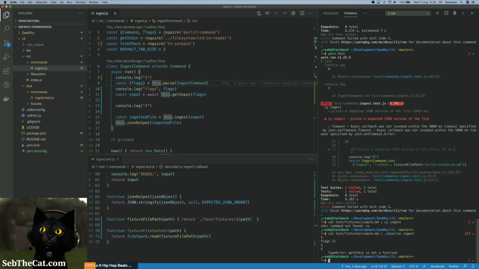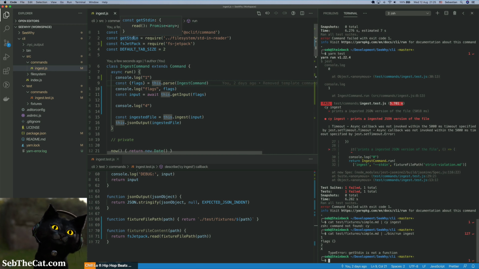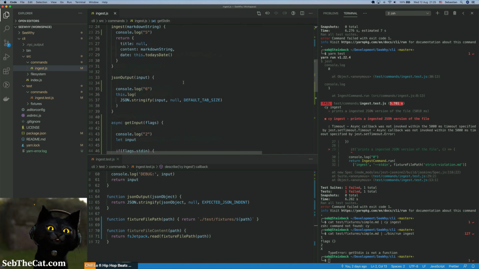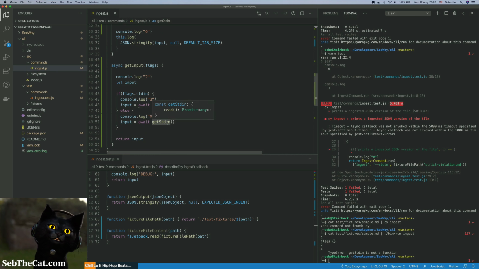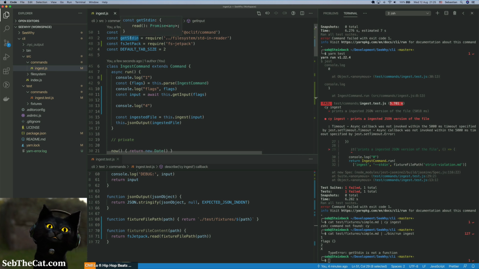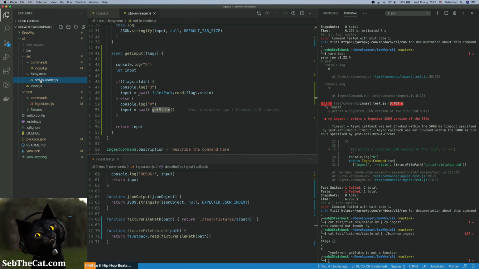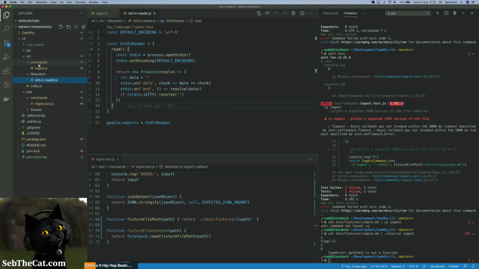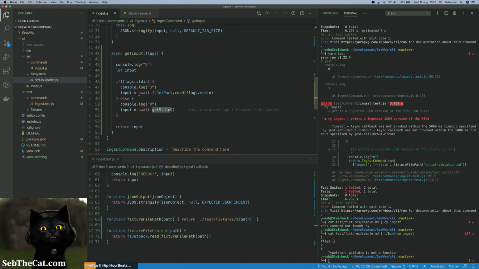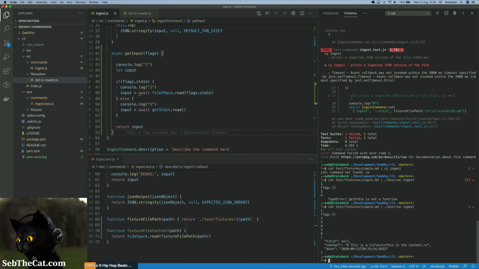Cool. That's kind of what we expected. Get standard in, and then this get standard in. It's up there, mate. Look. It's not a function. Is that because... that's right. So we expect that to be standard in dot read, right? Okay. Cool. So the code's working, the tests just aren't working.